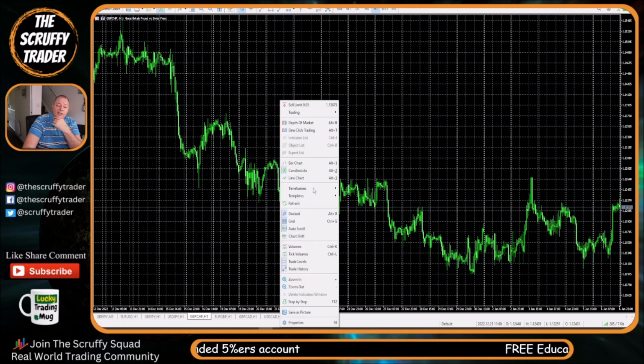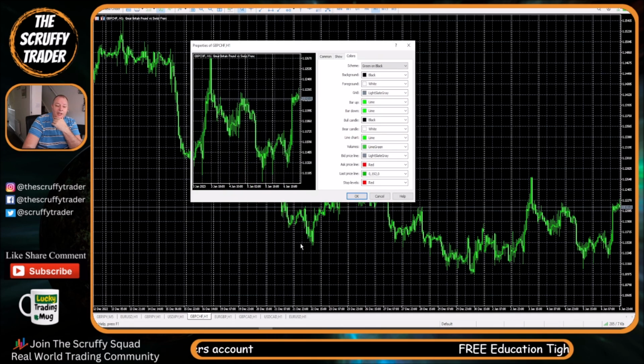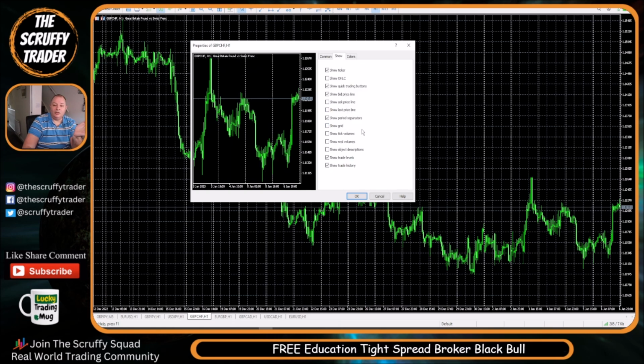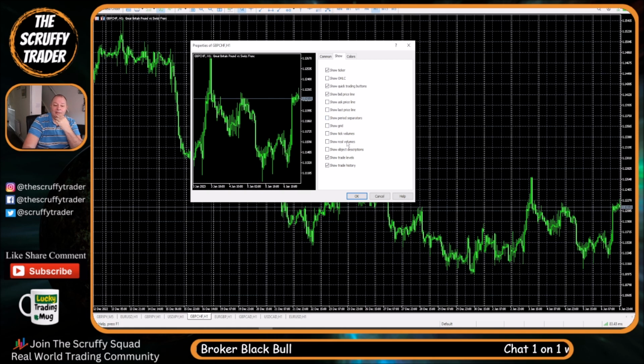So if you right click, click properties, you can start manipulating this. Now you can say, well, what do I want to see? Do I want to see the grid? No, I don't, because I don't like grids. They're horrible. You might, but I don't. Period separators, these white lines. I don't particularly like looking at them either, so get rid of them.